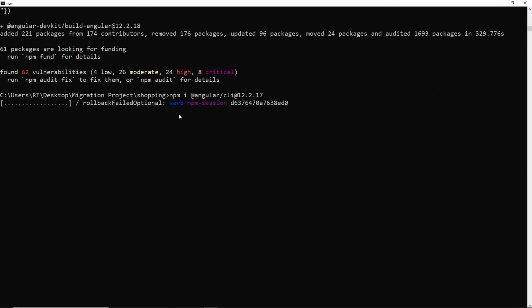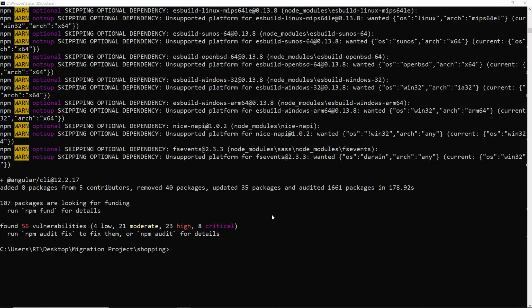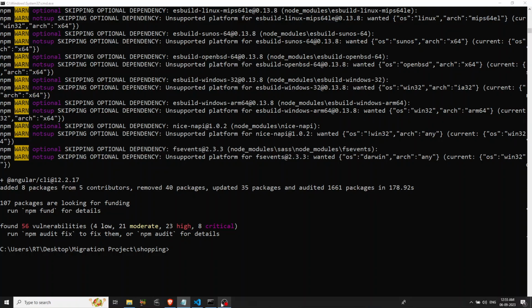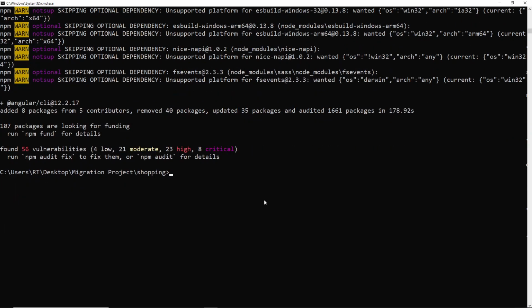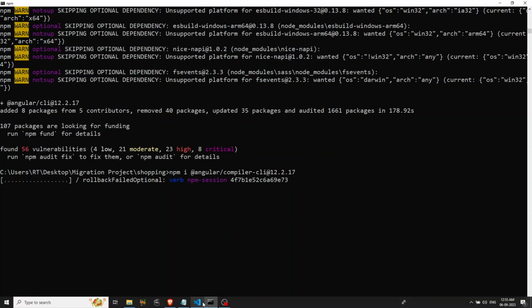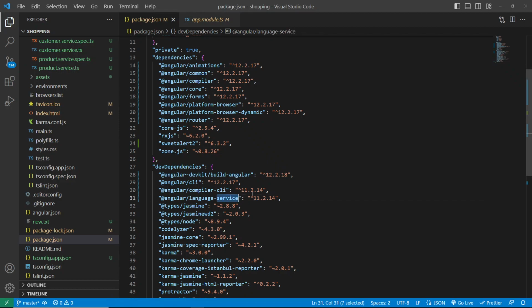Okay, as you can see, the CLI of Angular has been upgraded from 11 to 12. So now we are going to upgrade the compiler CLI from 11 to 12. We just need to run this command and click enter, and we wait until this gets completed, and we'll be left with only one dev dependency, which is the language service over here. We'll wait until this gets completed.